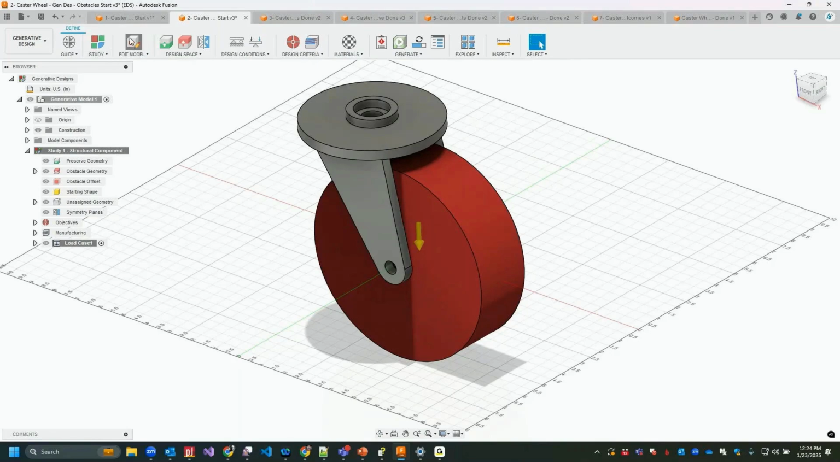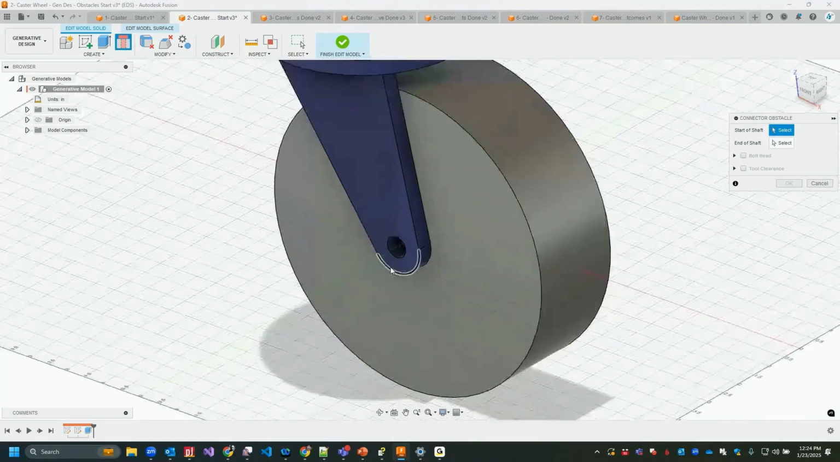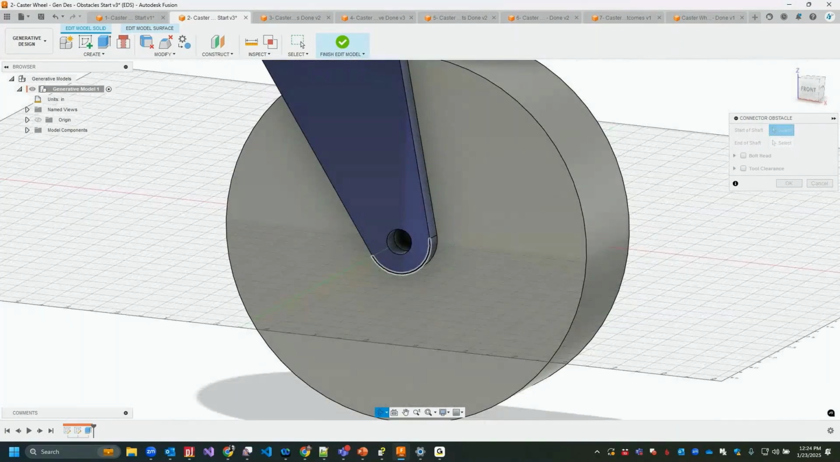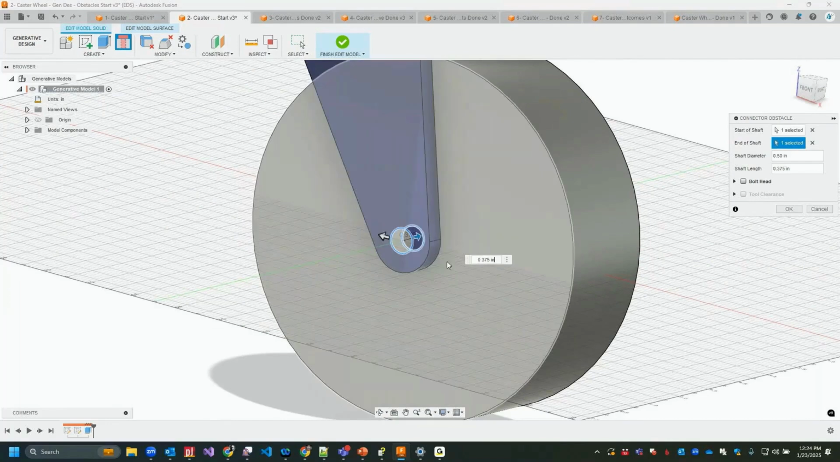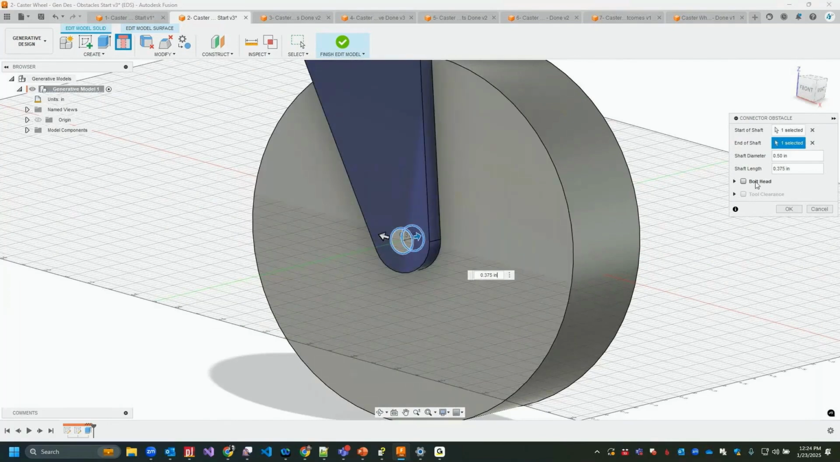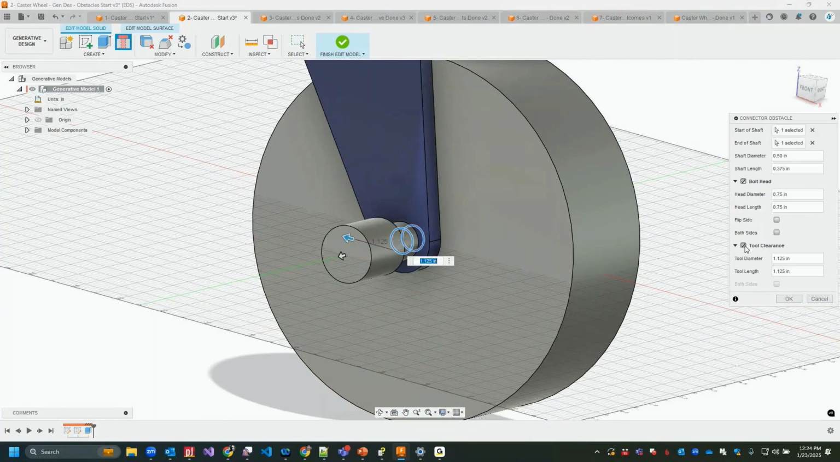I can also, in my edit model, add something called connector obstacles. This is something great for bolting locations. So with bolting holes and everything like that, I can pick a first part of my shaft, second part of the shaft, and then say, hey, let's have a bolt head on it. Or if it needs some tool clearance, we can add tool clearance on that as well.